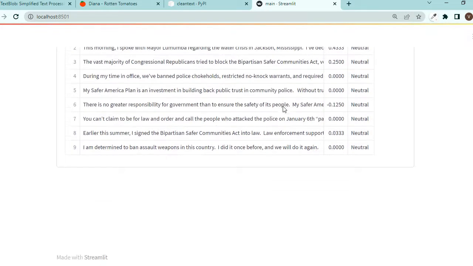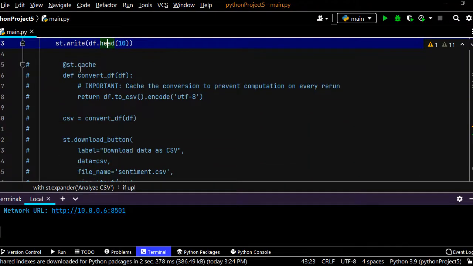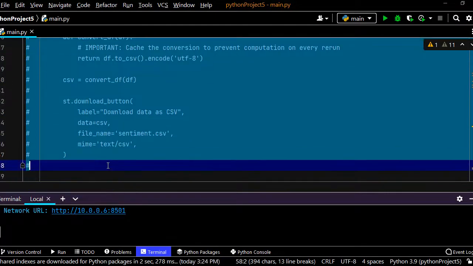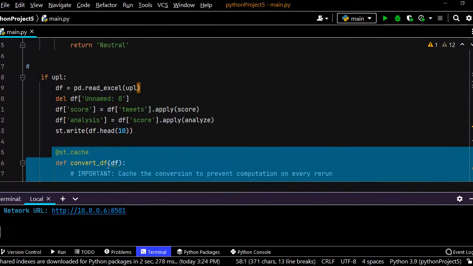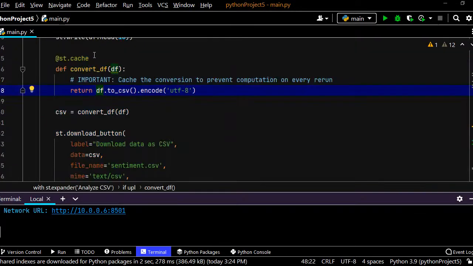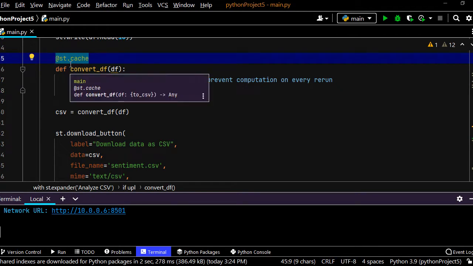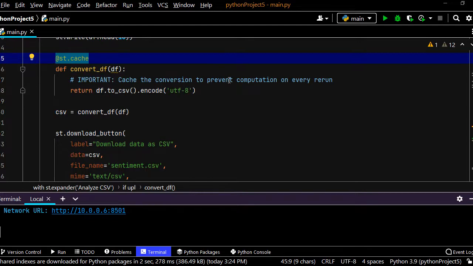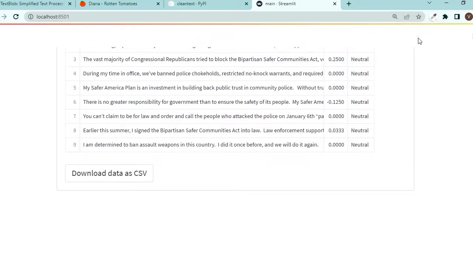Now that we have this, we need to make it available for downloading. For downloading, you can refer to the documentation of Streamlit, and I've got that from there. So you need to have this cache, because they say that it prevents computation on every rerun. Normally whenever it's running, everything is done again and again and again. And if you have a large data set, that's going to cost you a lot.